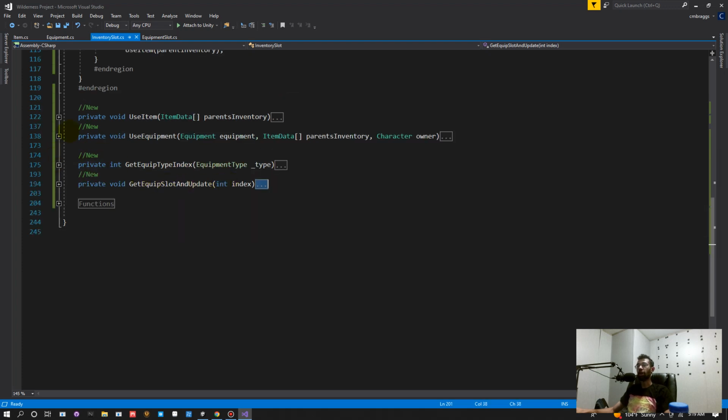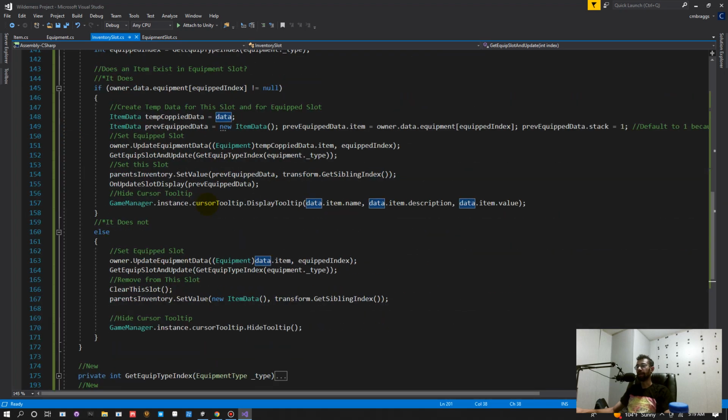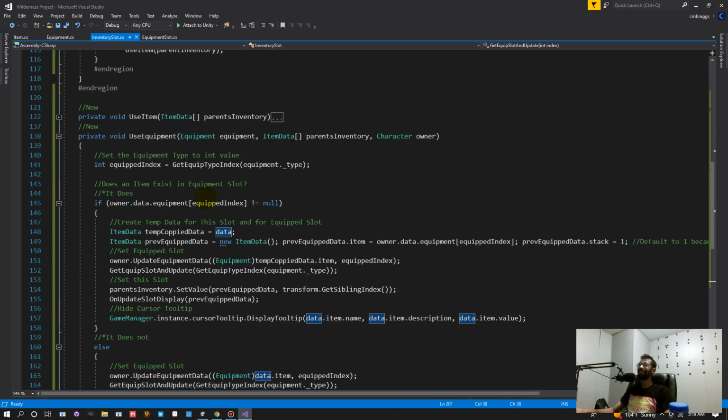All right, so now since we got all those out of the way, time for the most complicated script in the world. I know there's a lot to do here, but we got to do it. All right, so inside here, we're going to create this private void called useEquipment, and inside that, it's going to require a couple of variables. So we need an equipment. We're going to call that equipment. We're going to need an item data array. So we're going to create that as parent's inventory. And you can write these variables the way that you want to write them, but just make sure that whenever you write them inside the script that they're going to actually be that way. And of course, we have our character called owner.